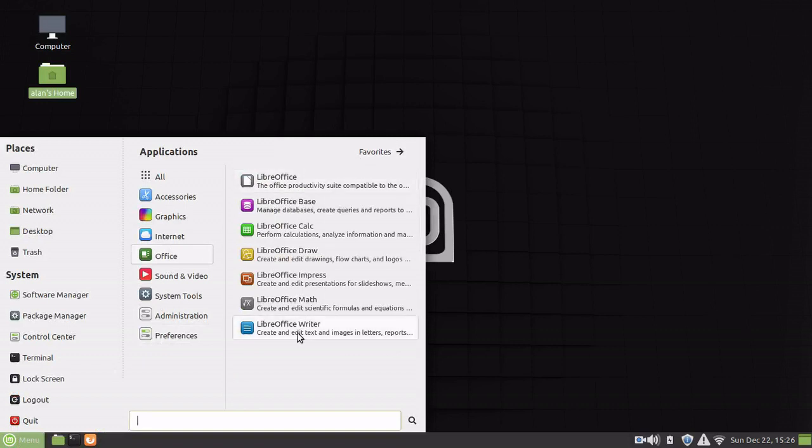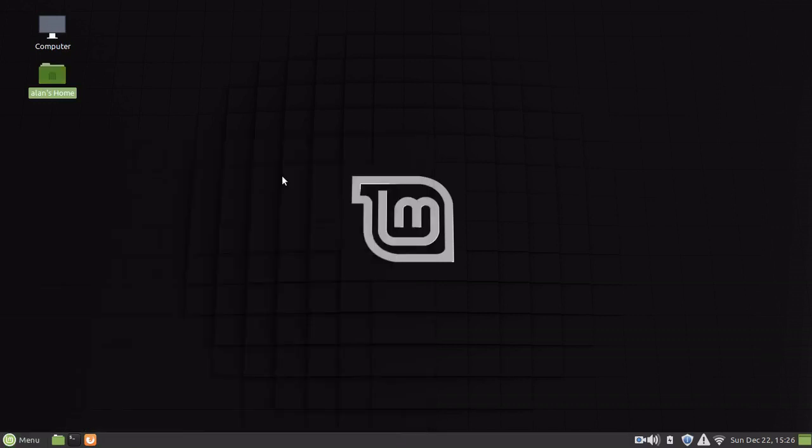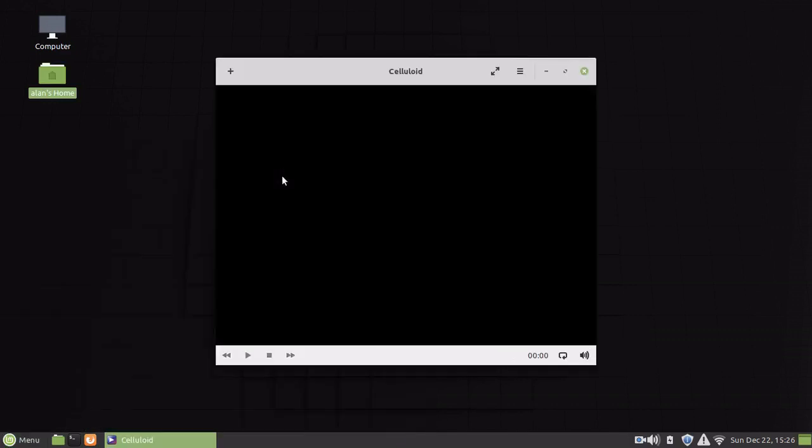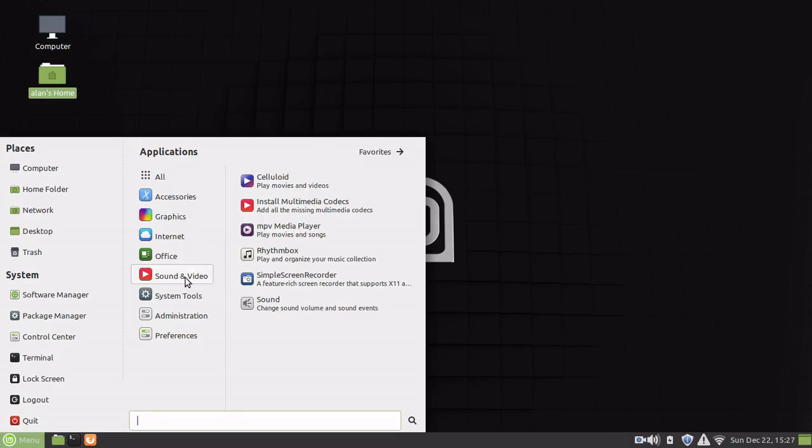Now, of course, you have LibreOffice here. It's actually the full Office suite, so you don't have to do any modifications like you do with Ubuntu. Sound and video. Celluloid is your video player, which is actually a pretty nice GTK video player. And then, of course, here's your install media codecs.